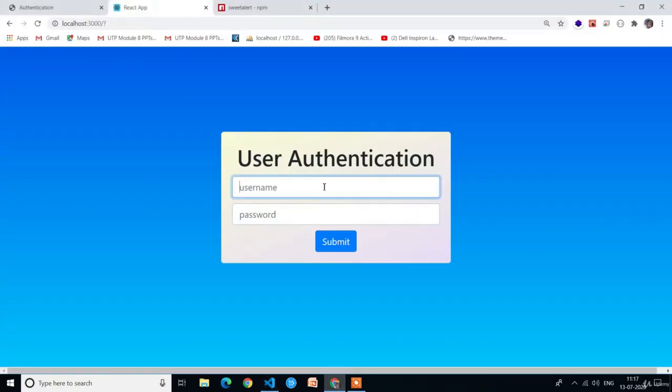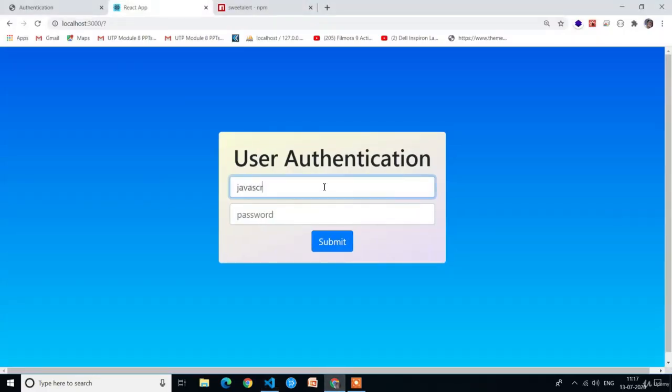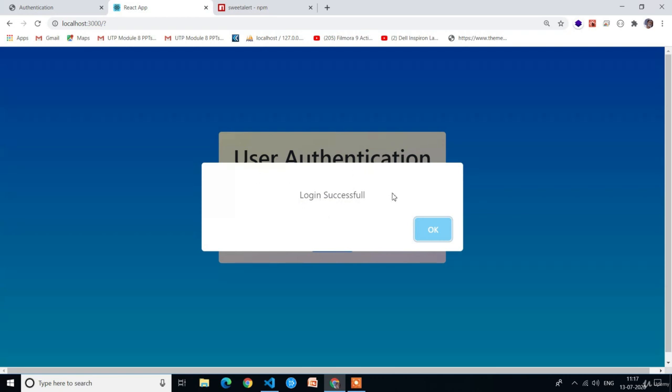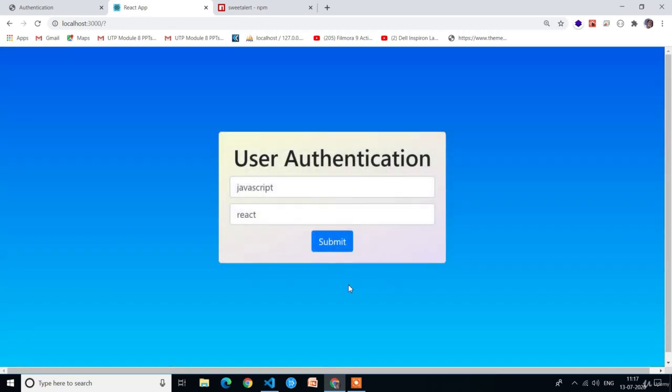I will give the valid inputs, JavaScript, and I will write the password as React. Now I will click the submit button. Here you can see we got the pop-up with the message login successful. Like this way we can get the Sweet Alert pop-ups in the React application. If you want to get the symbol also, you can get it. I will show you how.